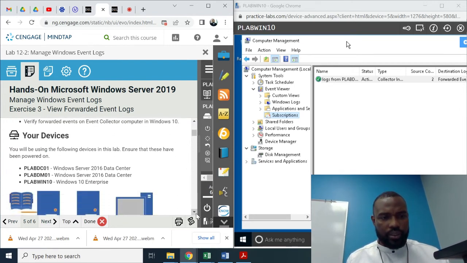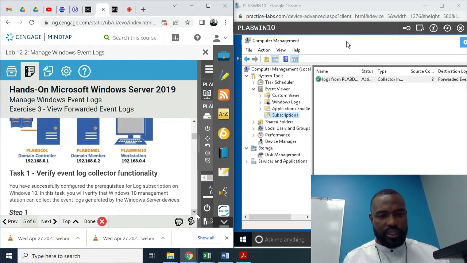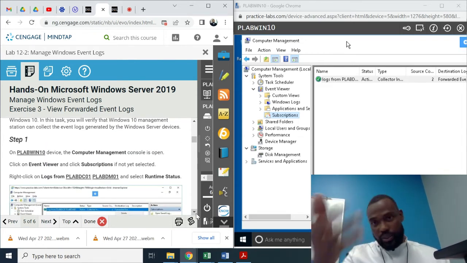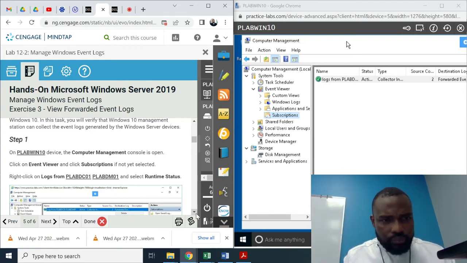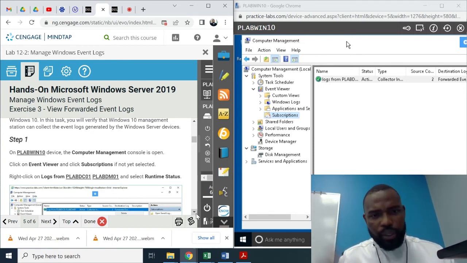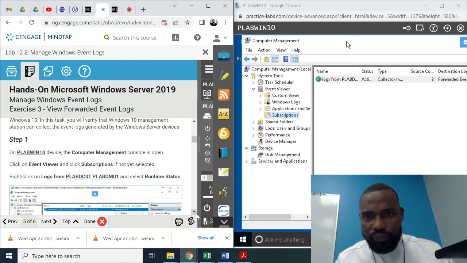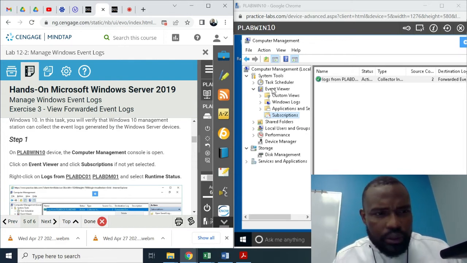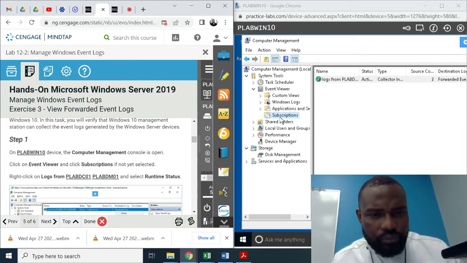What do we want to do now? So same devices, okay? So we go to PLAB Windows 10, which we are already on. Okay. Computer management is open, right? Click on event viewer, right? Yep. So click on event viewer and click subscriptions, right? Right here. And then right there.